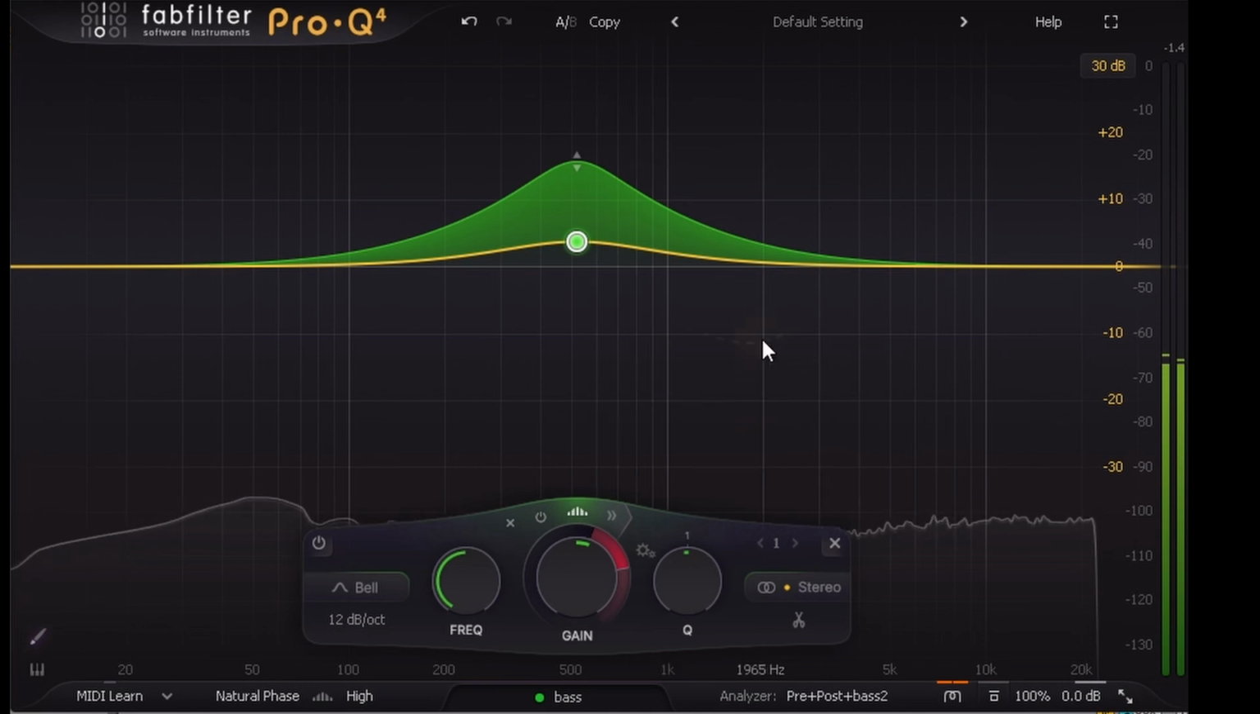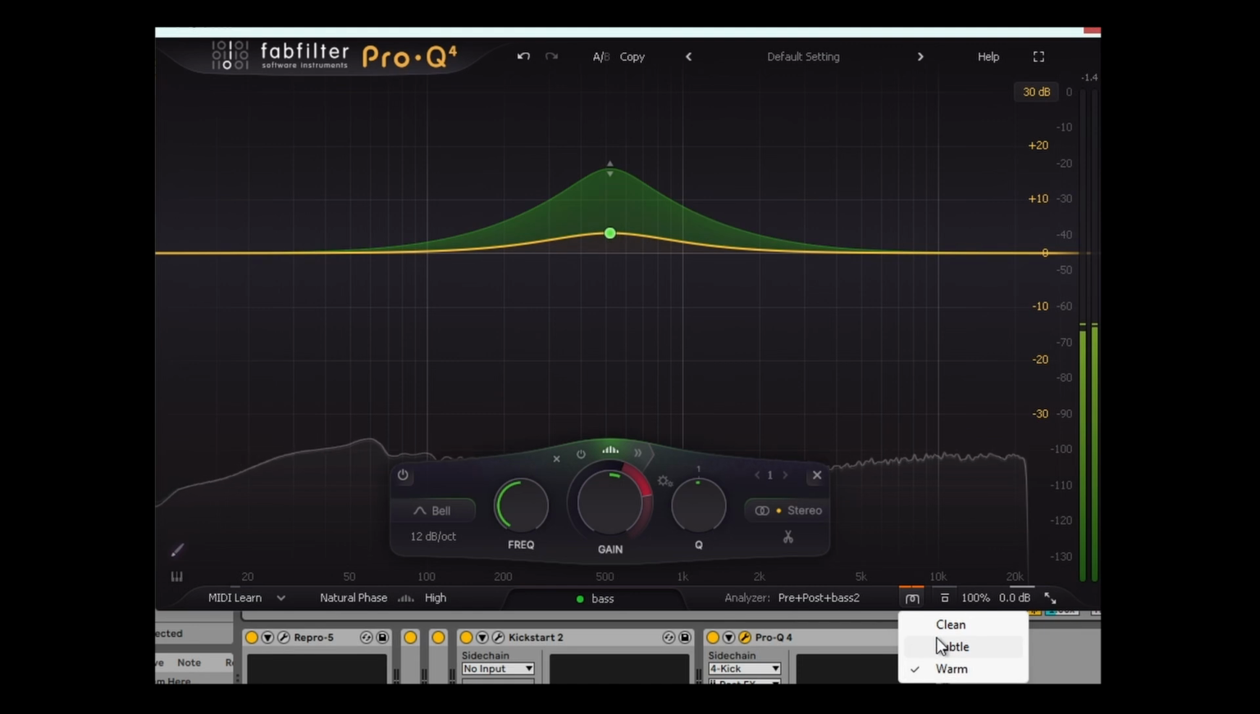The other thing that's new is this coloring. So basically you've got these three options: clean, subtle, and warm. Subtle is a bit more of a vintage analog sound, and warm is more of a tube dynamic sound.